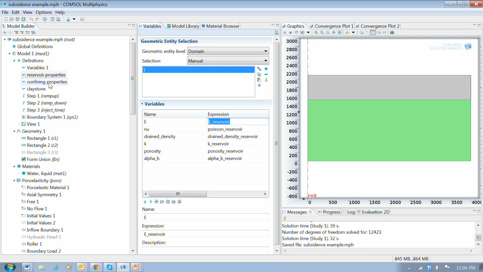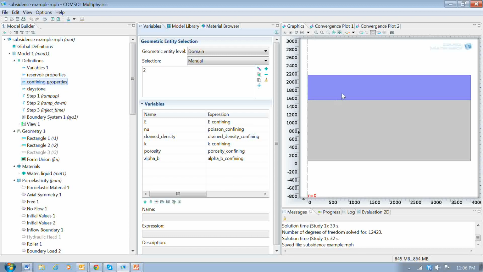And if I go here to confining properties, I've selected this layer, the confining layer, and I have the same list of variable names here. These are the ones that I'm using down here, but I'm assigning different variables here to these variable names. Okay, so what I've done then up here in this list is define the values for these 6 names and these 6 names. All these 6 here are different from these 6 here.